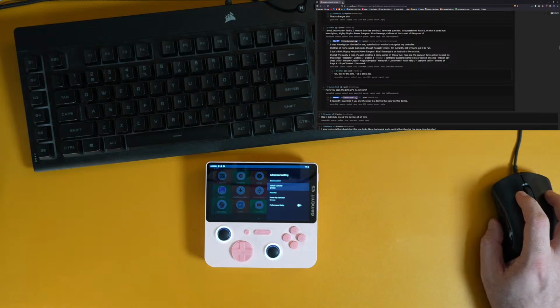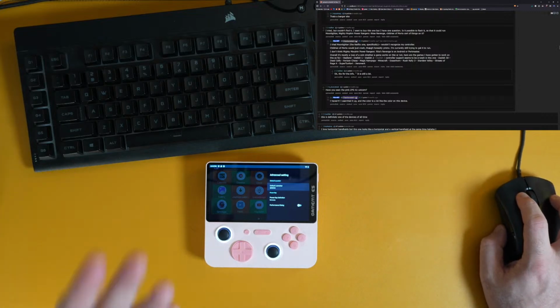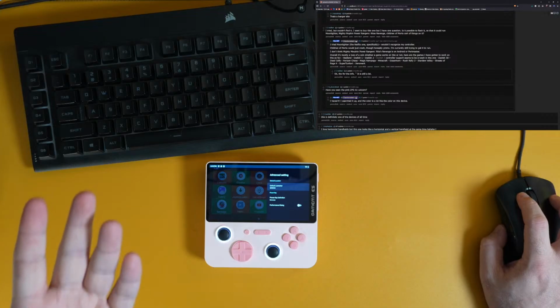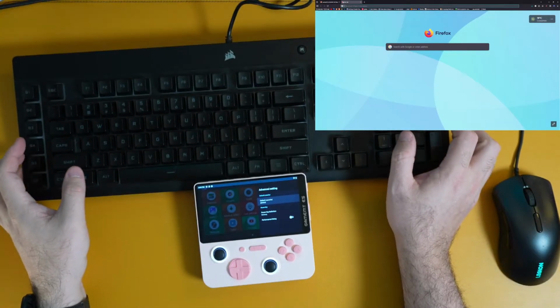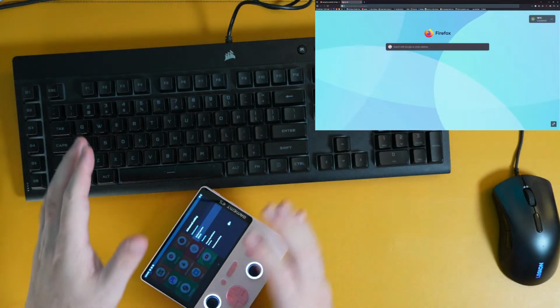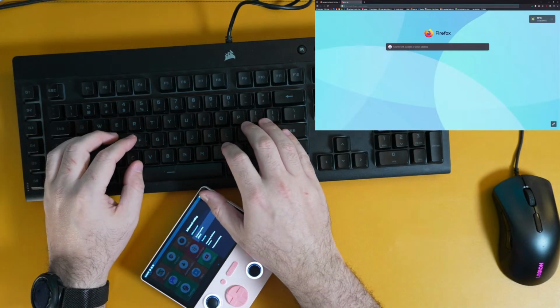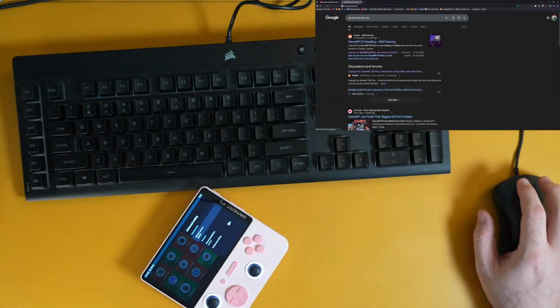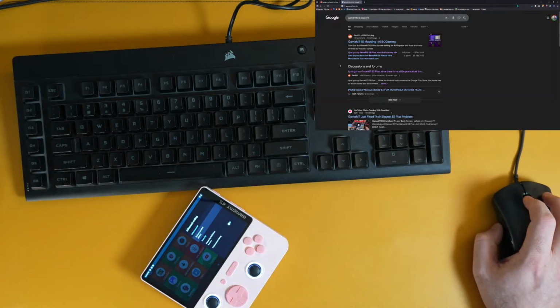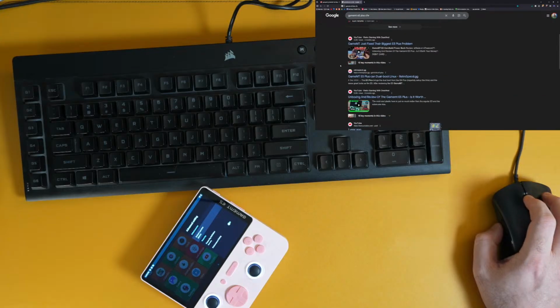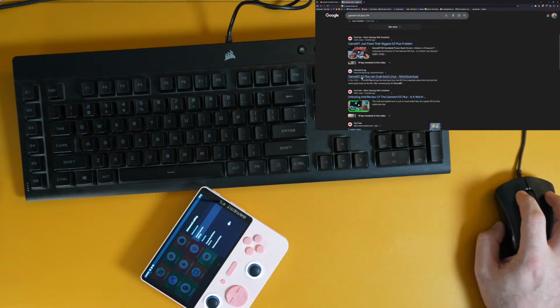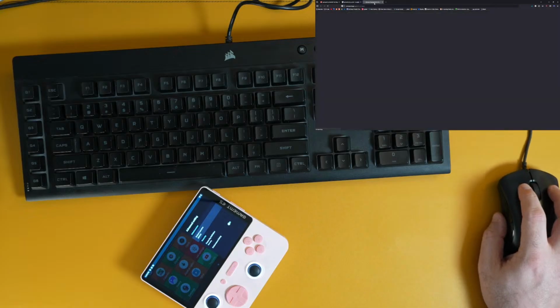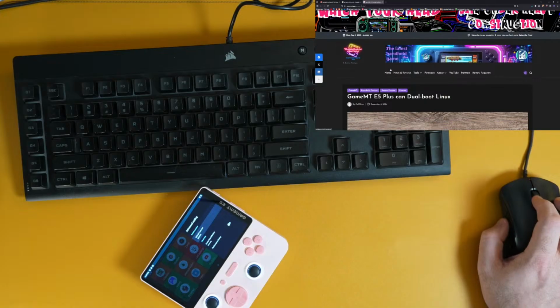All right, let's just do some general Googling before I jump in, because I feel like there might be some updated details on this thing, right? So it seems like there's a bit of a community going around working on this device. So let's see, GAMEMT E5PLUS custom firmware. This time we're actually going to Google it. GAMEMT E5PLUS can dual boot Linux. All right, maybe we can put something a little lighter on it that doesn't require touchscreen.